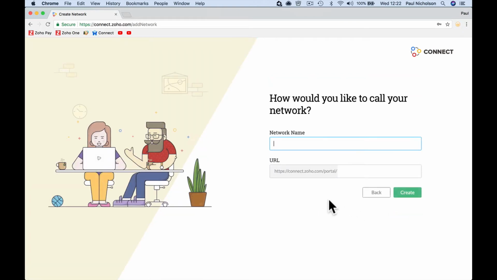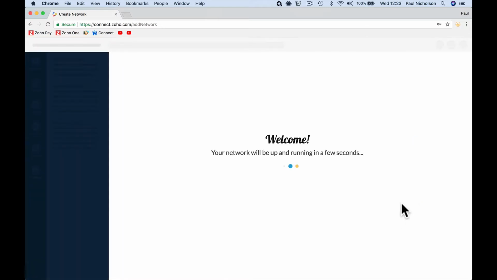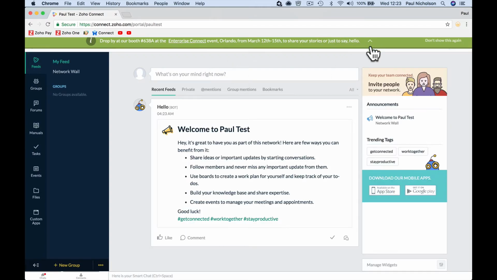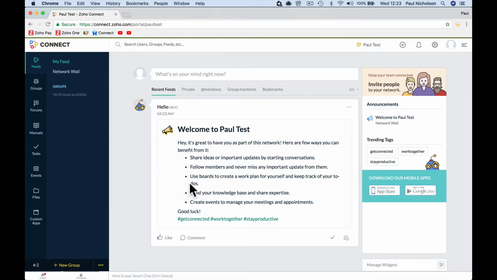I'll call it Paul Test, or whatever you're going to call it. You can see down here you can change that portal name to whatever you want it to be, if it's available. If you don't want the dash in there, you can change this bit. So I'm going to create it. It's going to give me some info at the top, and you're basically in and away.